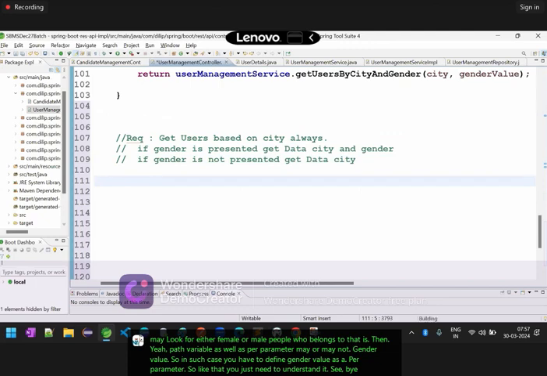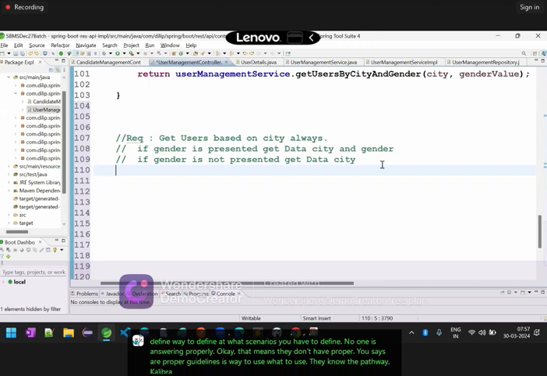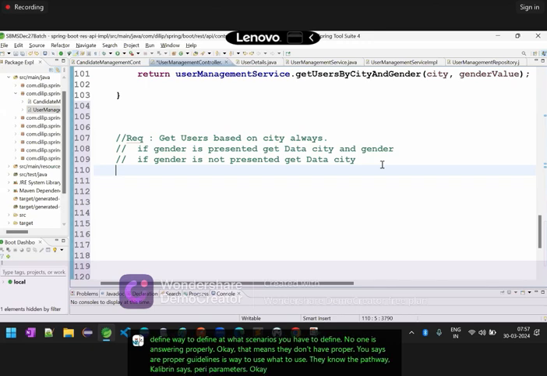See, why I repeated these things day by day for the last 3 days is that nobody is answering these things in interviews in a correct manner. Even real-time people nowadays say they have real-time experience, but when you ask them very clearly what is the difference between path variable and query parameters, how to define, where to define, at what scenarios you have to define, no one is answering properly. That means they don't have proper usage or guidelines on what to use. They know the path variable, curly braces, query parameters, all these things. But at what time, where, in which scenario, they were not able to tell.